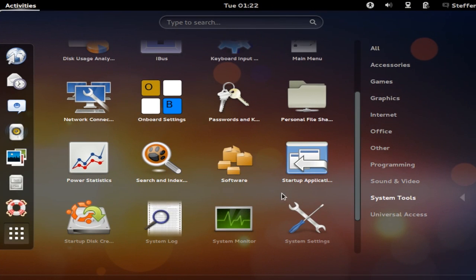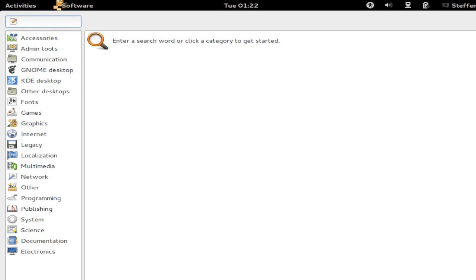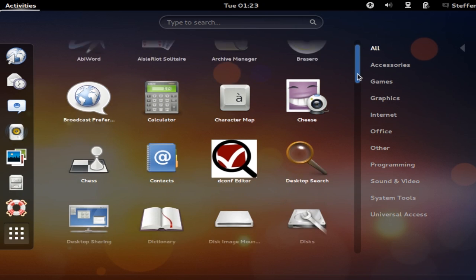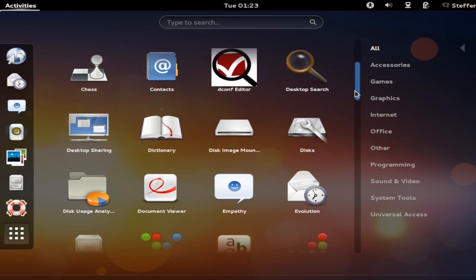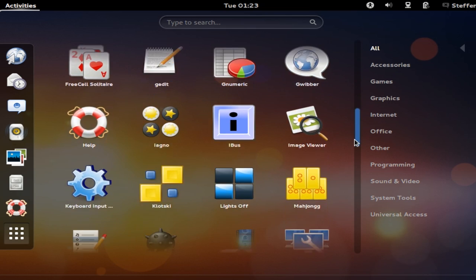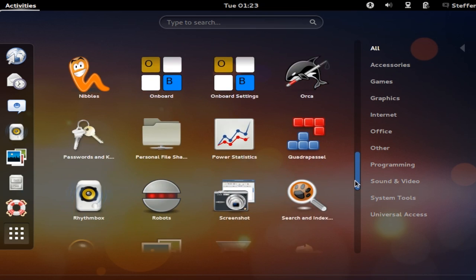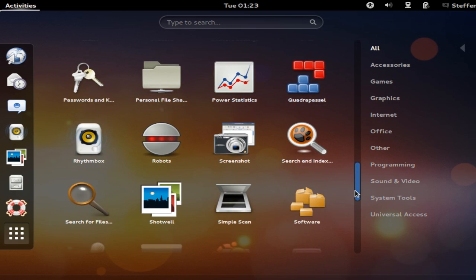In system tools, we've got the software right here. Now this is the alternative to Ubuntu Software Center. So it's right here, it's very nice. It's the same software center as in the previous versions of Linux Mint. As you can see, the Ubuntu One application is nowhere to be found, and that is mostly because it really doesn't look like a GNOME app. So you won't find the Ubuntu One application right here.